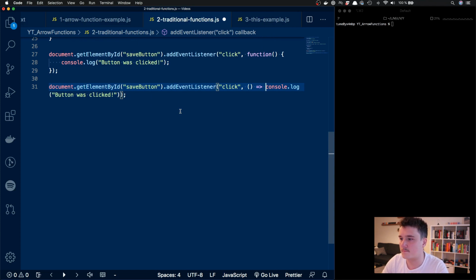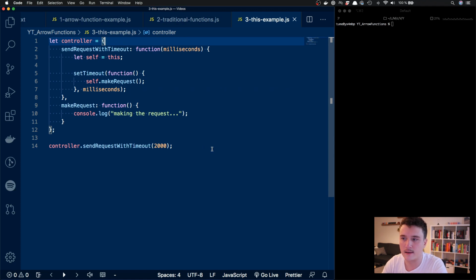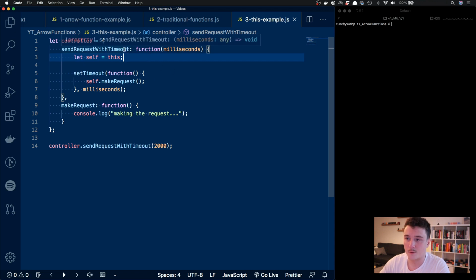And I have an example of this. So in this example, I have a controller object that has two functions: sendRequestWithTimeout and makeRequest. And to get this working with normal function keyword functions, we need to make this hack or this workaround for accessing the Bob of this controller. So inside of sendRequestWithTimeout, we set self equals this, so it's the Bob of this controller, and inside the setTimeout function we will call self.makeRequest.